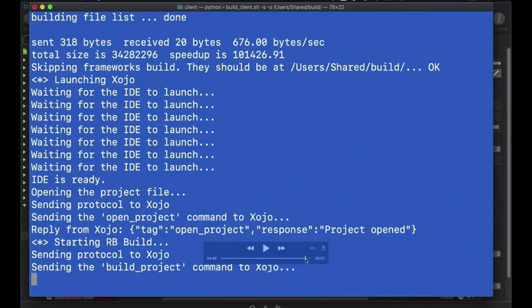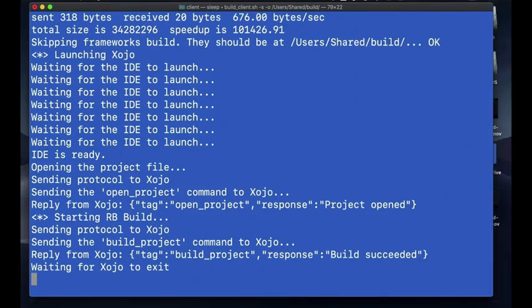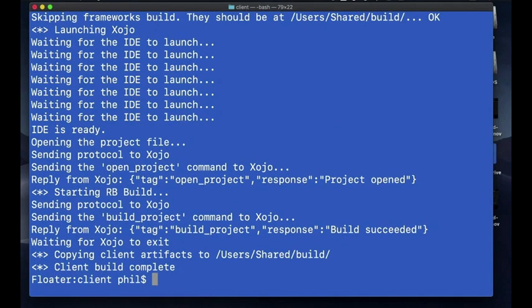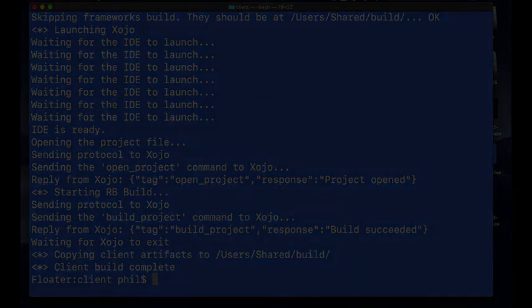So here, there we go. So stop here. There's only a few seconds left. We've sent the build project command to Xojo, and there's a reply. Build succeeded. So now we have all of this verbosity. The IDE never came to the front, and we have the same output at the end of building with Xojo.